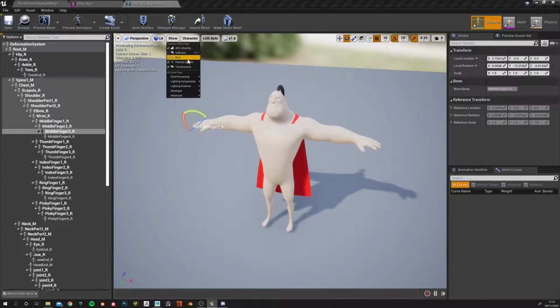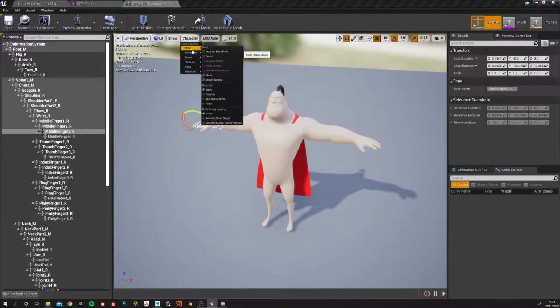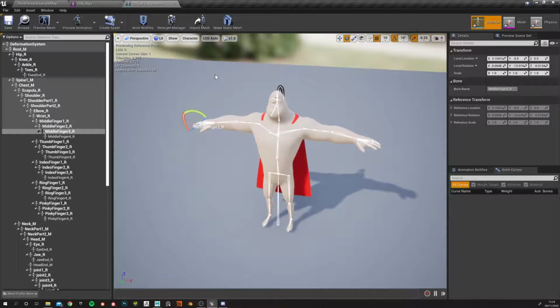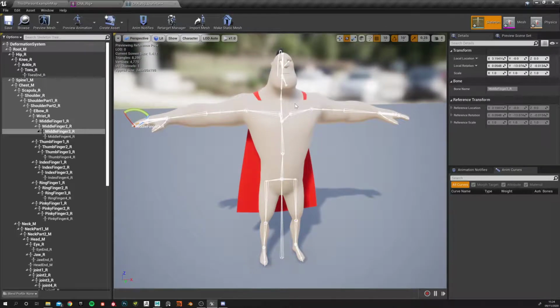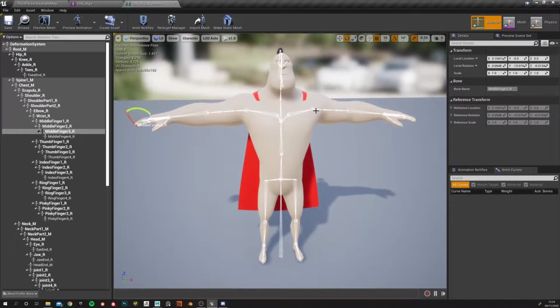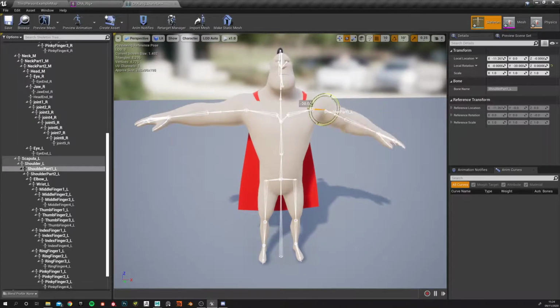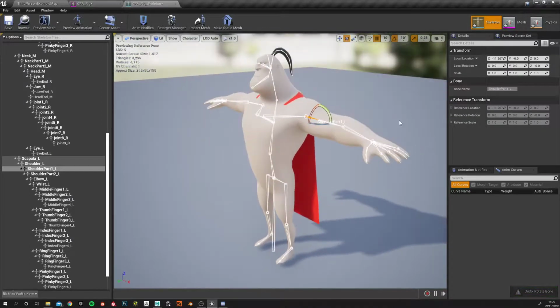Go into what was it? Character, I think it is. No, character, bones. Only selected. No, show all, and you can see this is all the stuff that we had inside Maya, and this is all working. Look, in the skin cluster, if you select this, you can see you can rotate and all that. But this stuff has a rig.